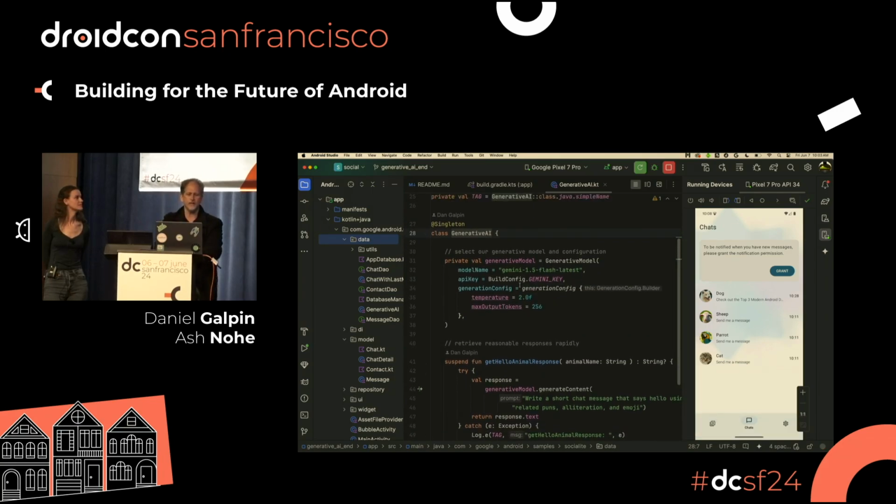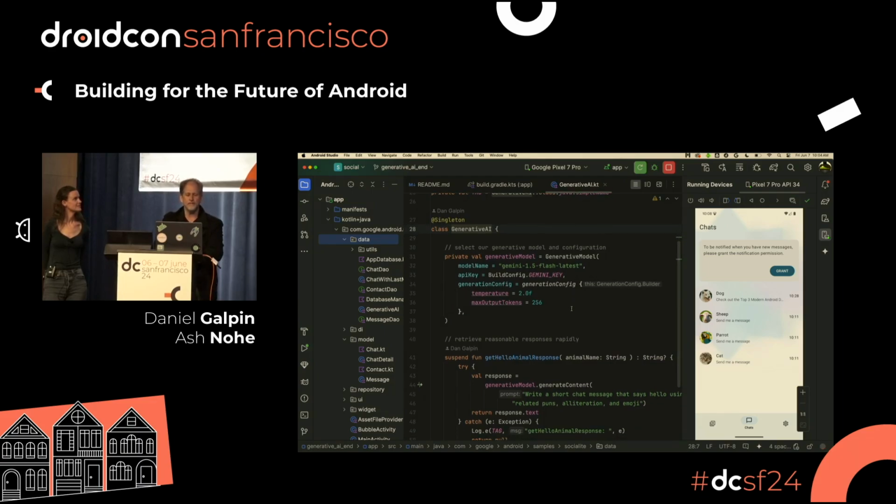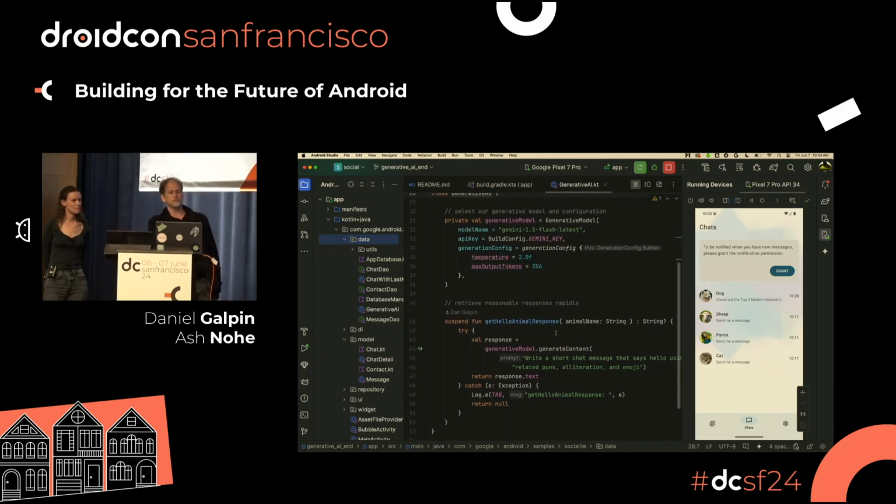All right, so this is using the generative AI, which is part of the Android ML SDK. And you can see here that to create a model, all we do is call generative model. We give it the model name, which in this case is Gemini 1.5 Flash latest, that API key, which I had to pull over, as well as some config. We also can do things like safety config as well. In this case, I'm using a temperature of 2.0 because I want it to be very random, and I'm using max output tokens of 256 because I want it to do small things.